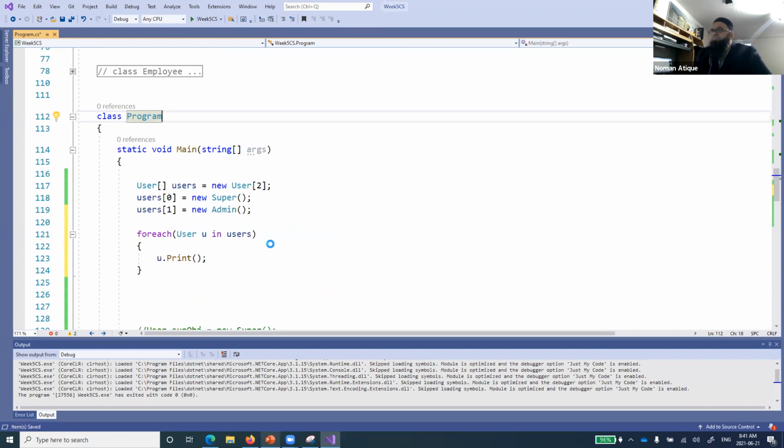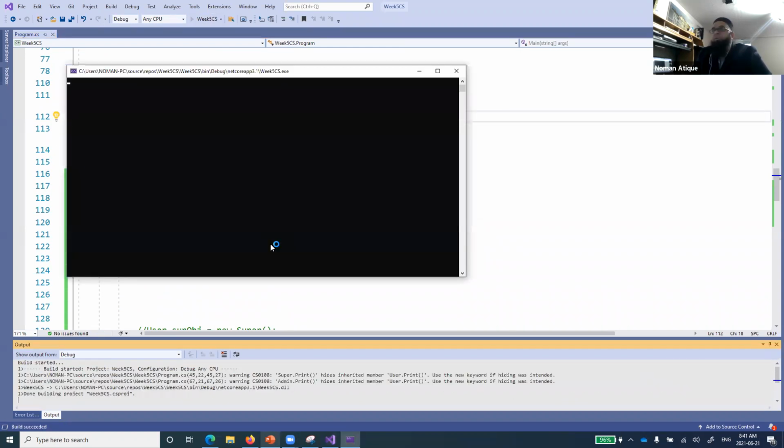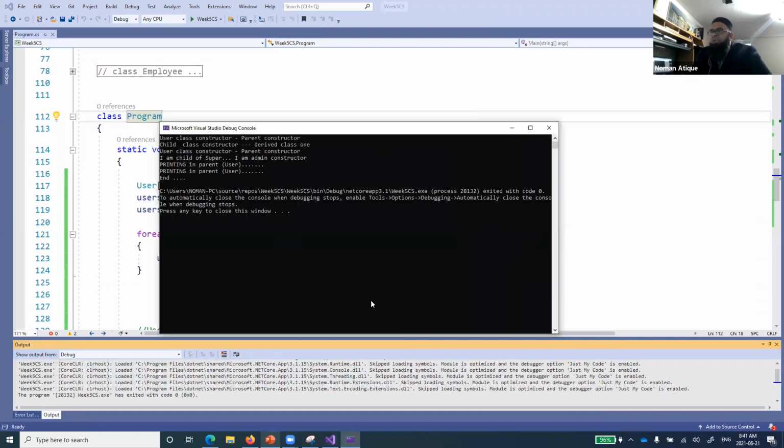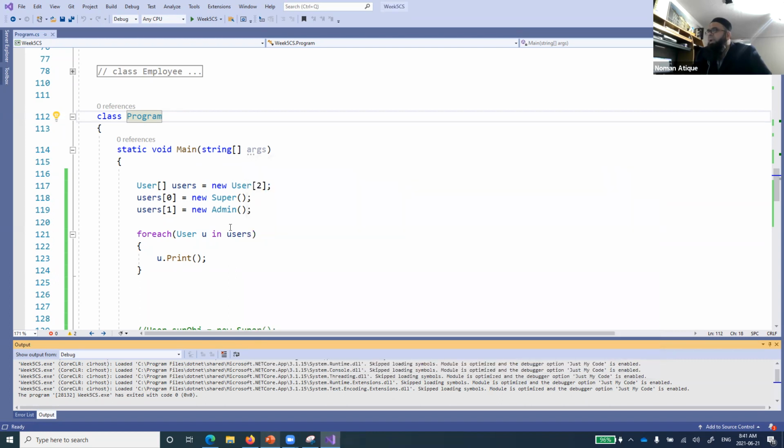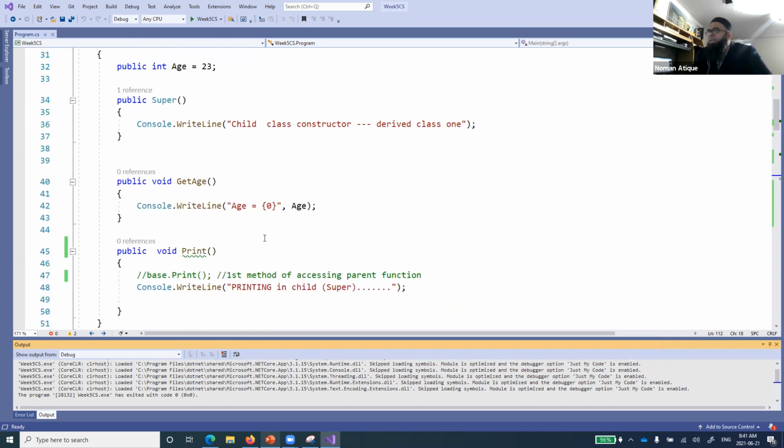Let's run this one. And again, bear in mind there is no virtual override being used. So if you see here, user class constructor, child class constructor, derived user class constructor, parent, I am child of super. So basically these are four constructors that are running. Of course, they will run. But what is important about that? Printing in parent super, printing in parent super. Do you understand that the print of the parent is always being called for both of the objects? Understand?